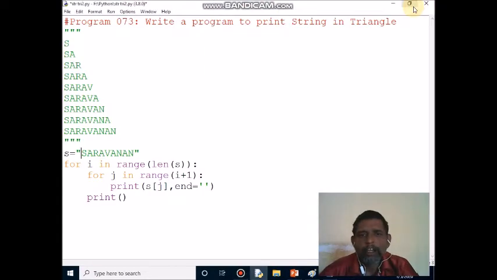Hi students, now I am going to discuss one of the Python programs to print the string in triangle form like this.